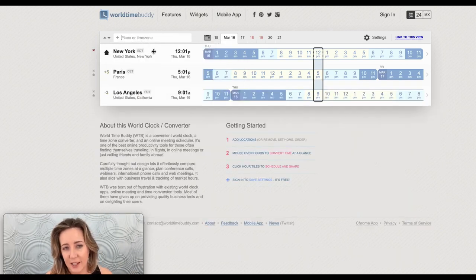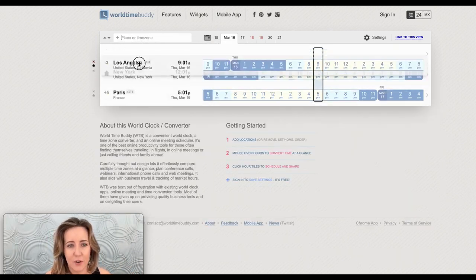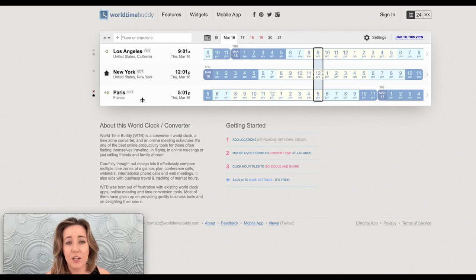I'll do my client's placement. I'm in New York. I also know I need to get somebody in Los Angeles, and we need to include somebody in Paris. So we're working across 3 different time zones here. Paris and Los Angeles being 8 hours apart. That's the biggest one that we really have to pay attention to.